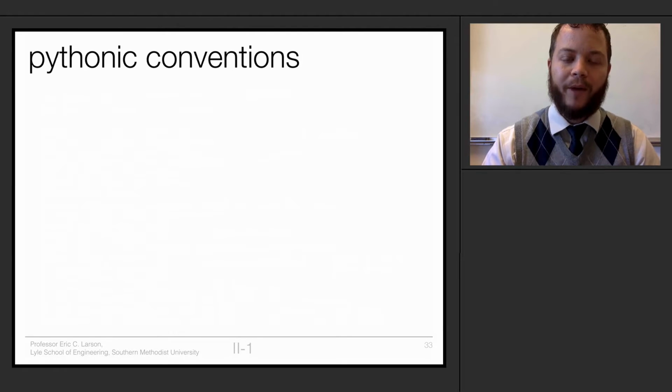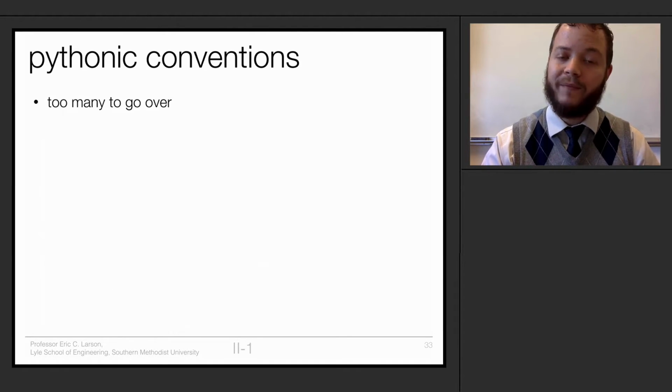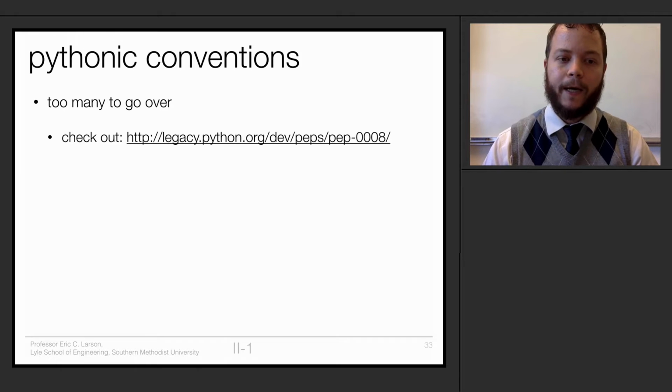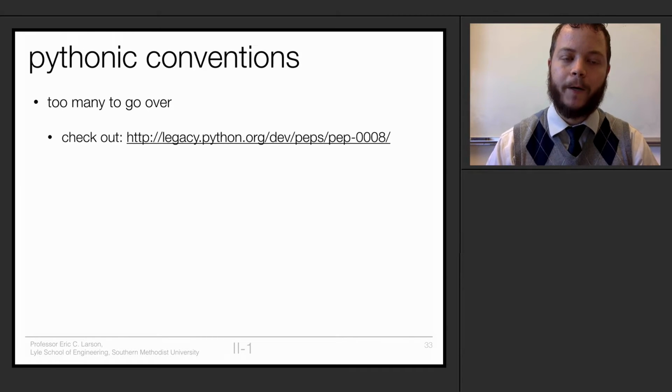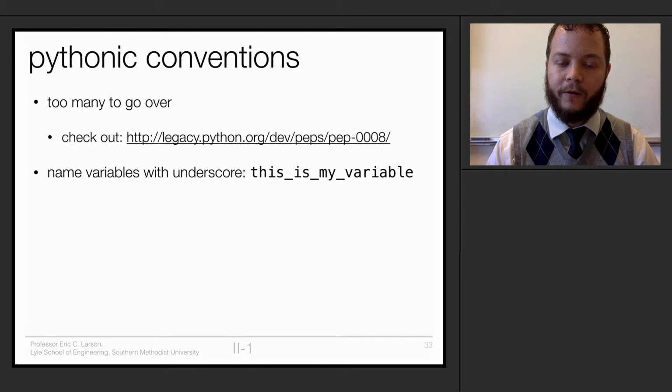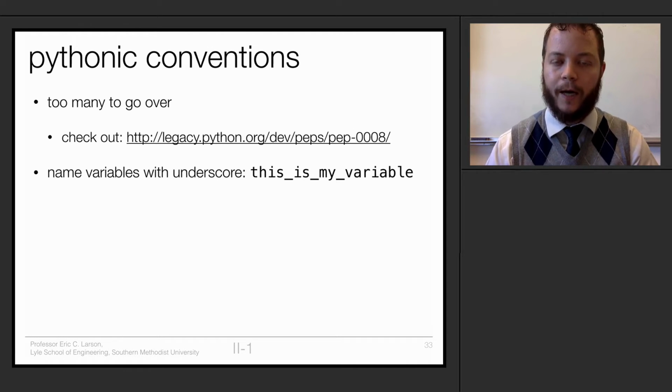So the Pythonic conventions that we have, well, really, there's too many to go over. If you want to look at all of the different things, you can look at the PEP8 conventions that we have right here. But to go over a few, variable names should be done all in lowercase and with underscore to separate the different words that are there. So this is a Pythonic convention to make your Python code more readable. So my variable would be named this_is_etc., until you've spaced everything out. It's all lowercase.